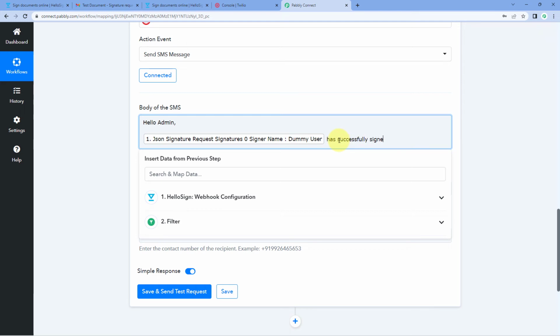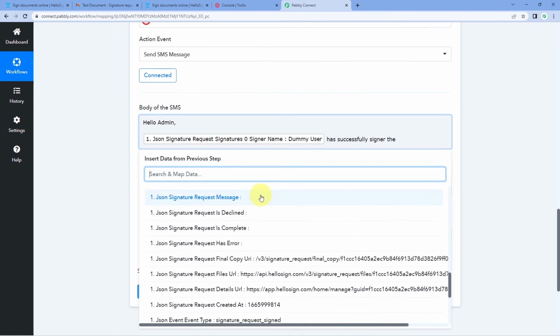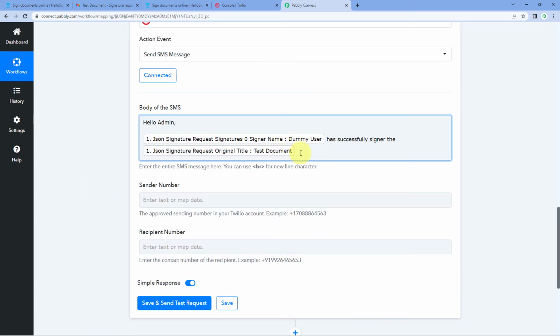successfully signed. And after that, we want to mention the name of the document, that on what document the user has signed. So we have the name of the person who has signed the document, and now we want to mention the name of the document. So we will scroll down and here we can see the name of the document, request original title. Just select it and map it over here.